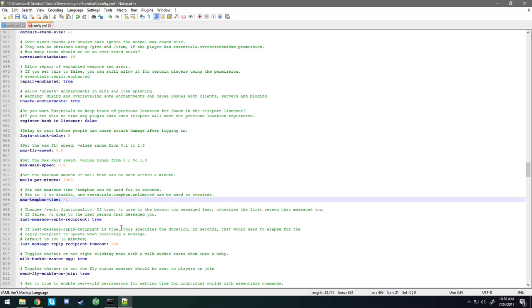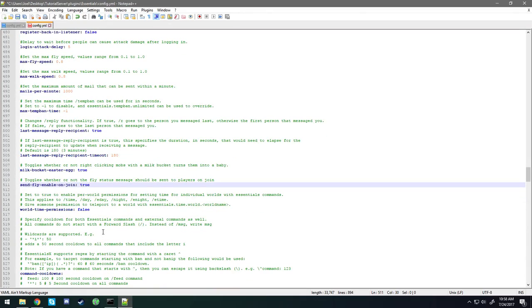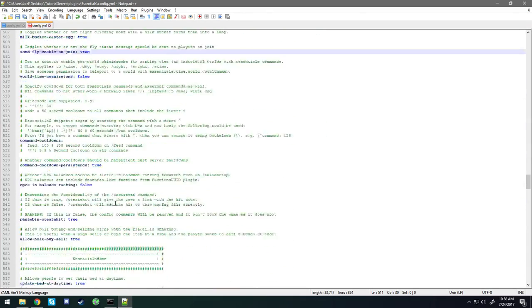A lot of this is like messaging people. Milk bucket Easter egg, true. Alright. Now that one, basically you take a bucket of milk and then you give it to a sheep and it makes it into a baby sheep. I wouldn't worry about a lot of this stuff. Send fly, enable on join. World time permissions false. Doesn't really matter. It's a long ass thing.